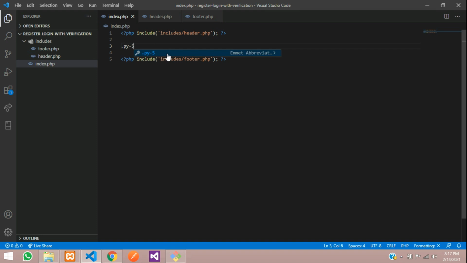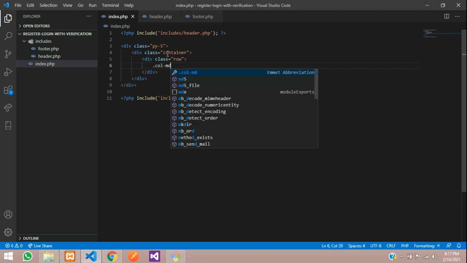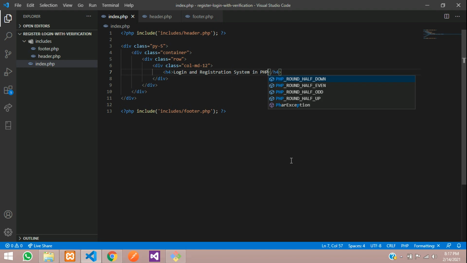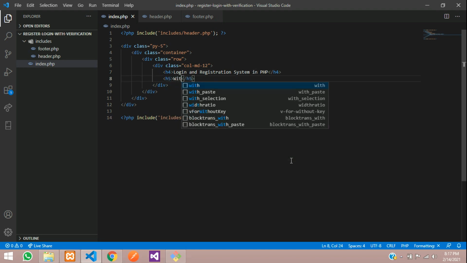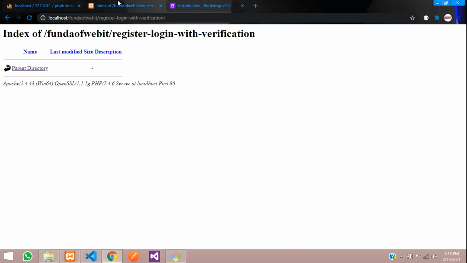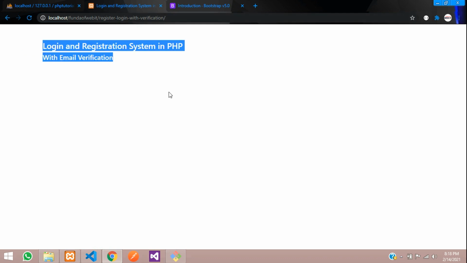So let's use Bootstrap 5 classes: container, row, column md-12, and an h4 where we'll write login and registration system in PHP, which will be done with email verification. That's it. So now let's check the output. Get back, refresh, you can see it's perfect.